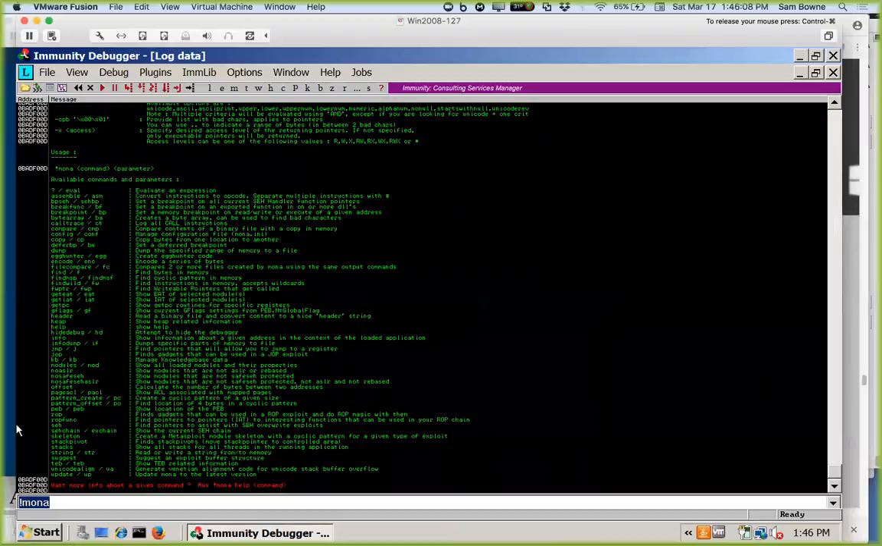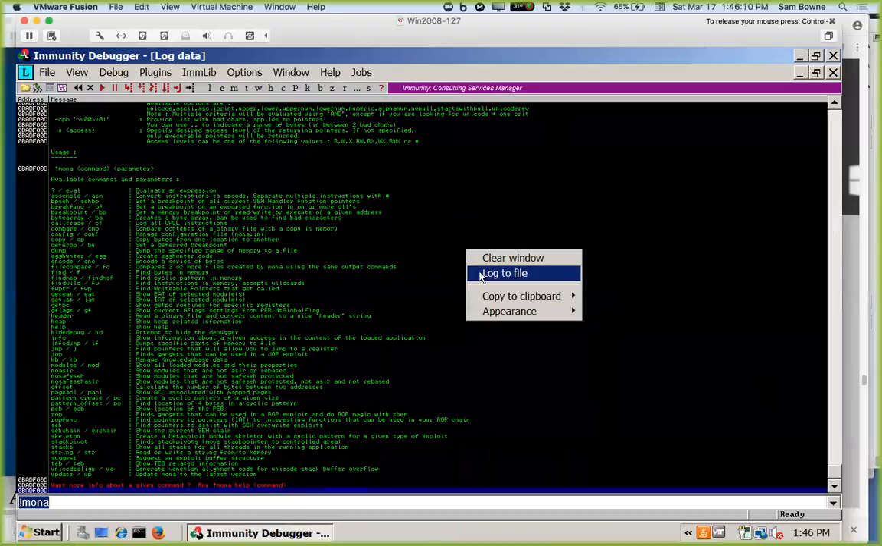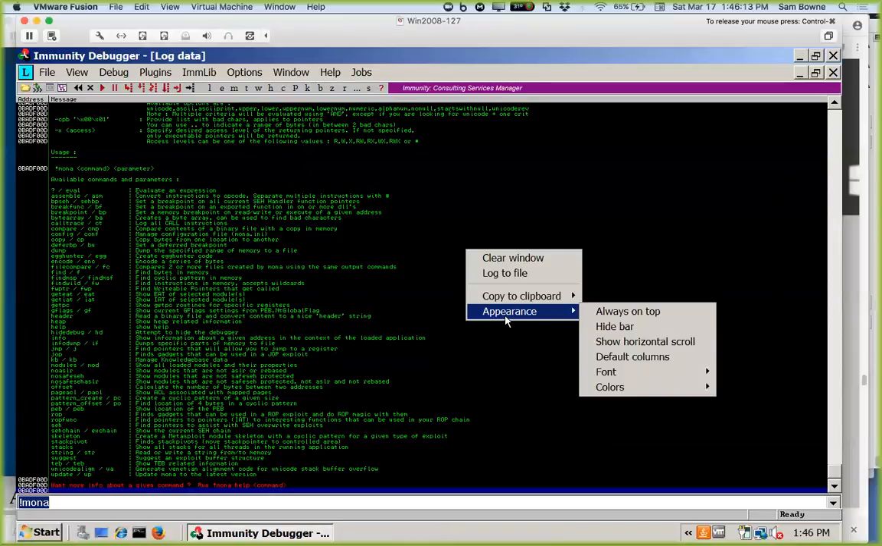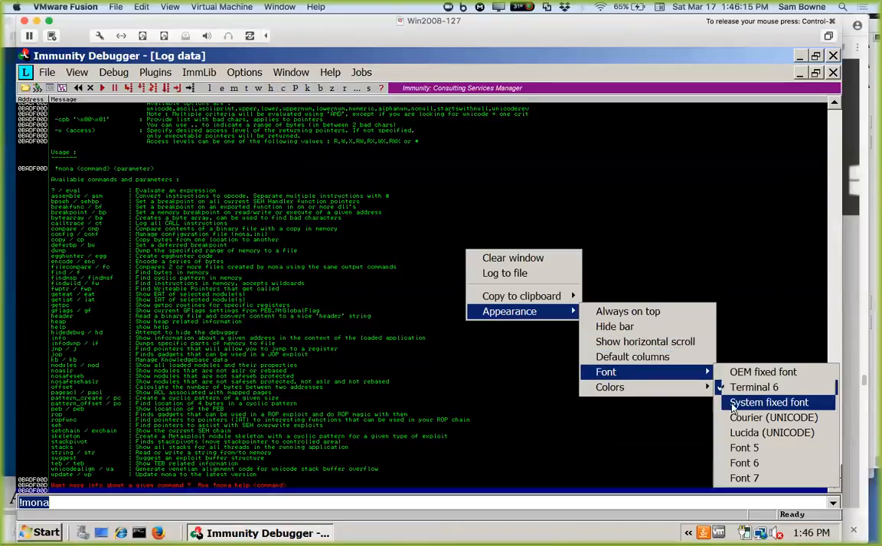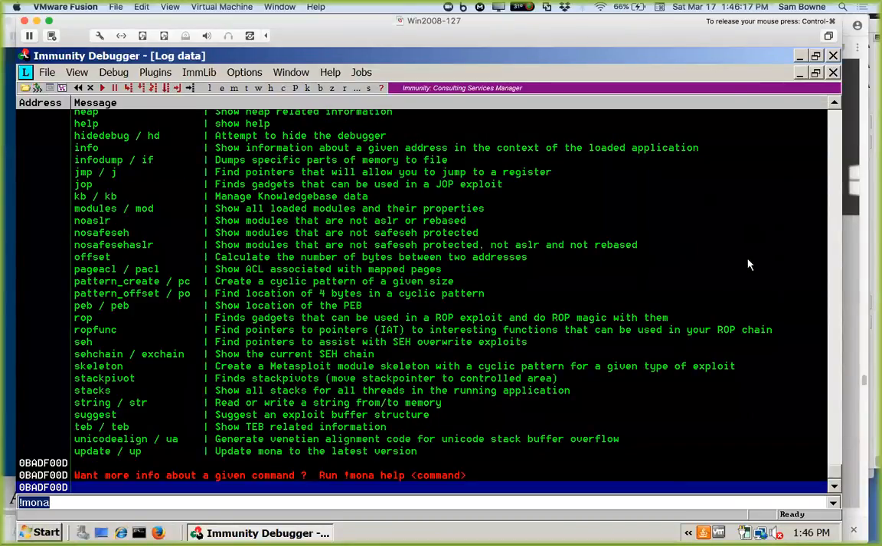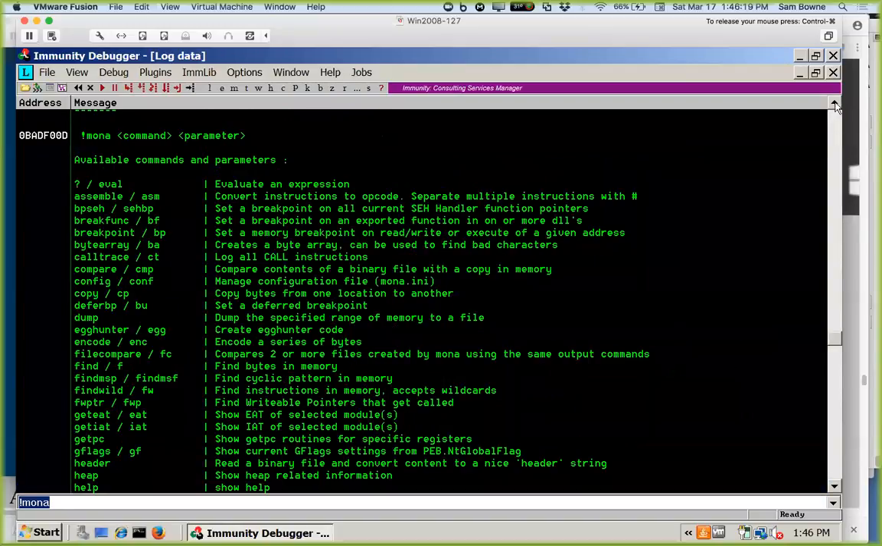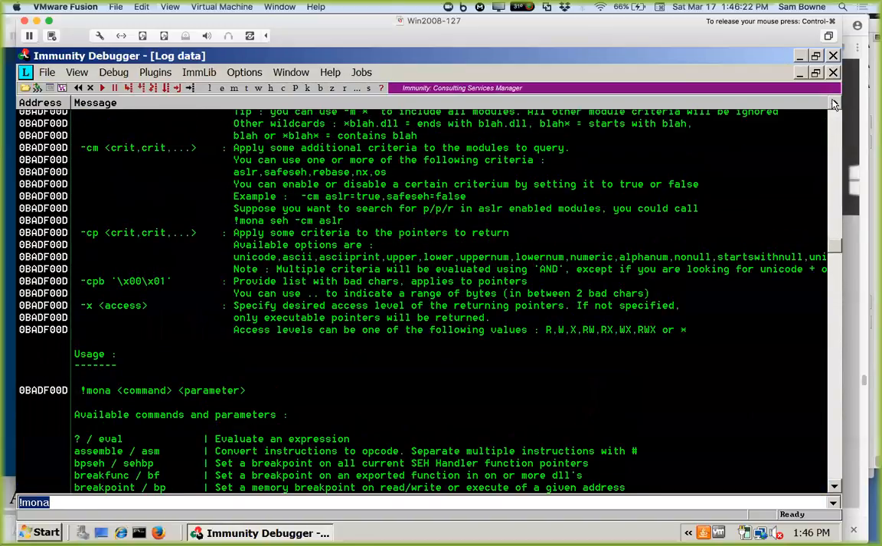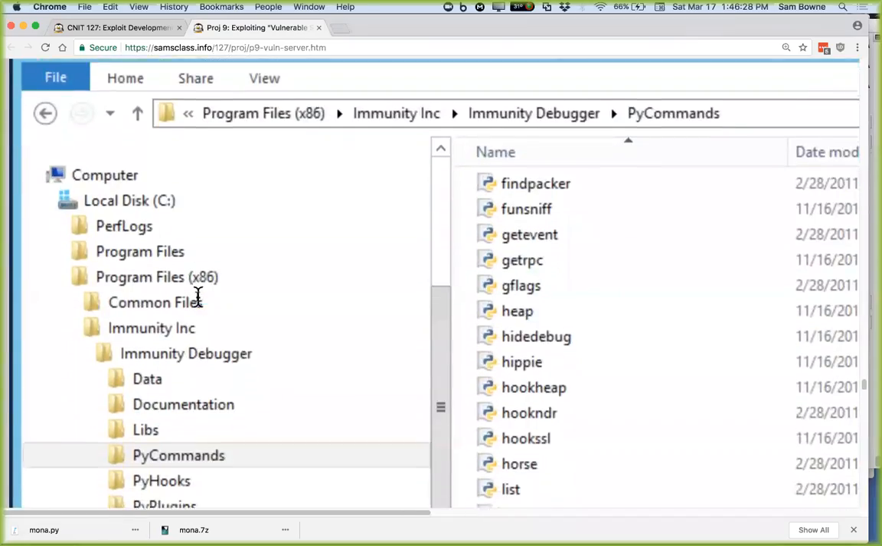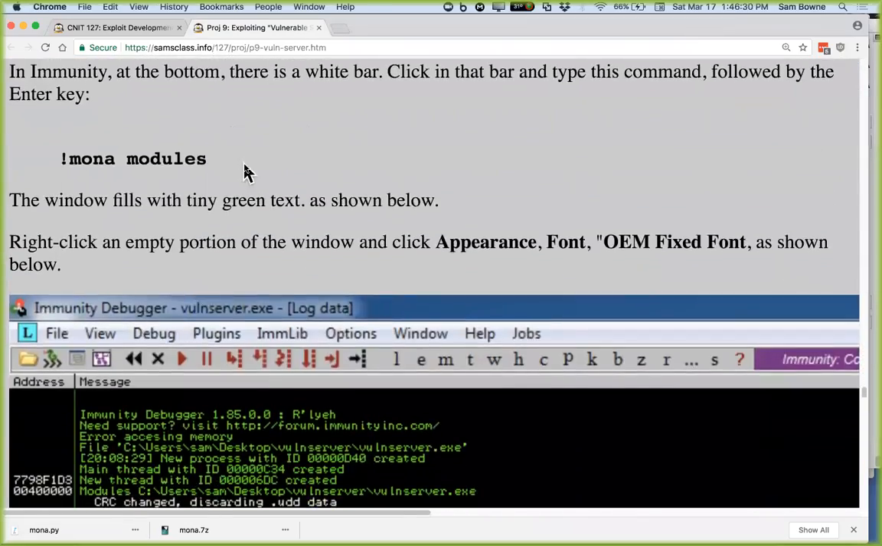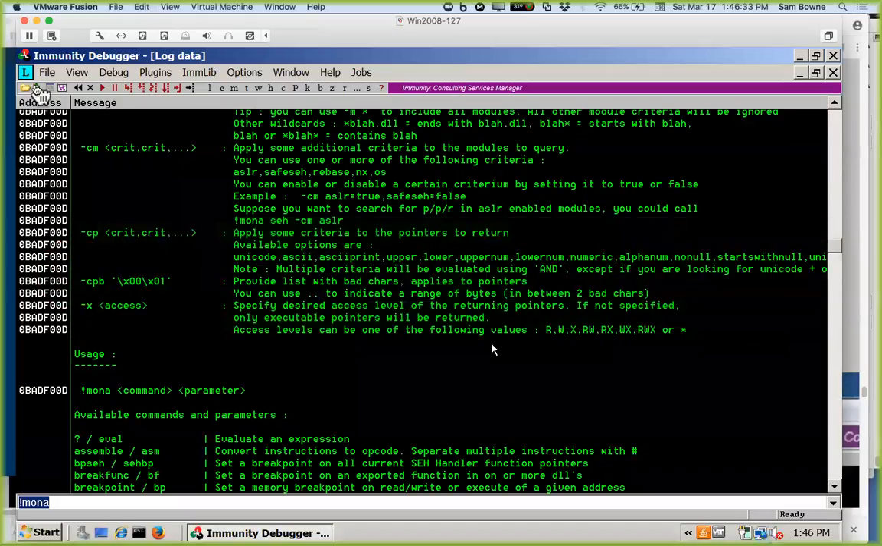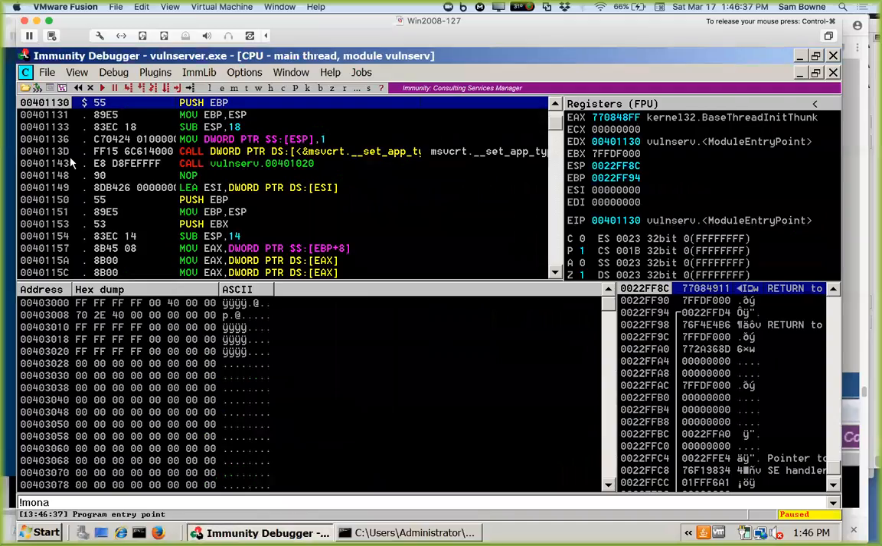Now, let's see if I can make this at all visible. Appearance, font, system fixed. That makes it as big as I can. Mona has a lot of commands. Mona is fantastic. Before this, it would actually take you like half an hour to do this return-oriented programming. So let's show Mona and all its joy. You can see the modules here in your program. Let me load my program, which is Bowser server, which should be right here. Now I can do bang mona modules.